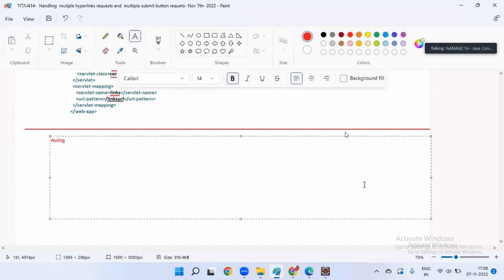Assignment, guys. Are you responding for assignments? Okay. Differentiate logics for multiple hyperlinks in a single servlet component. In a single servlet component. Understanding my statement?